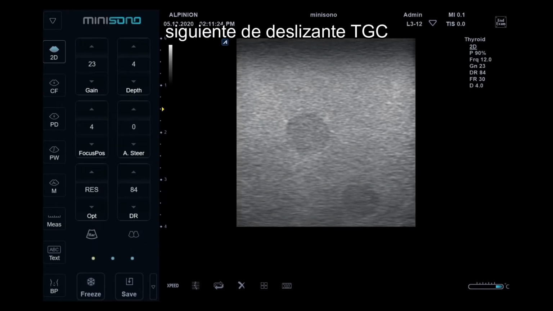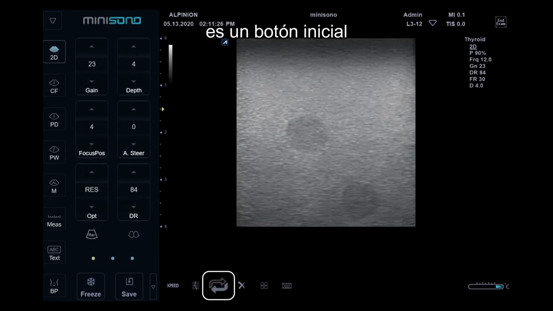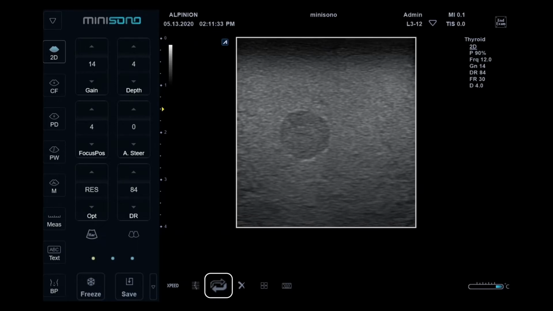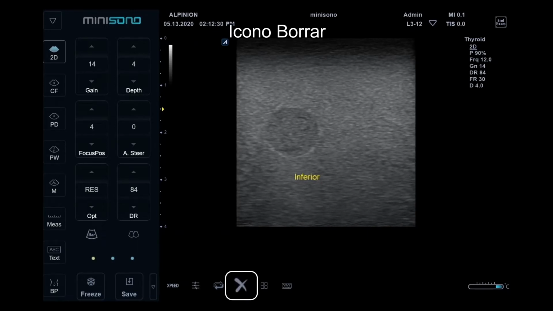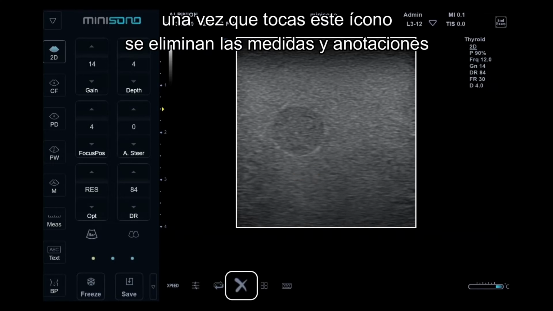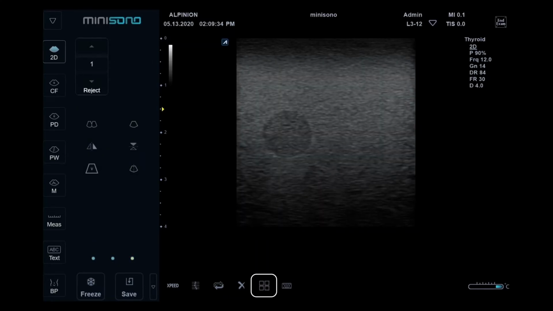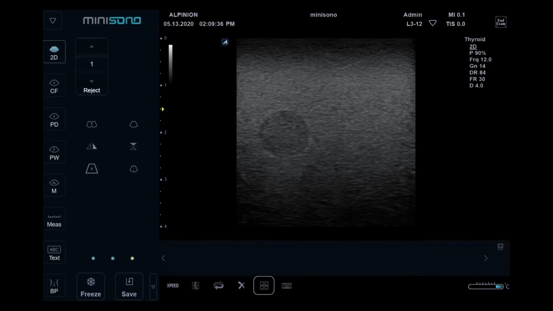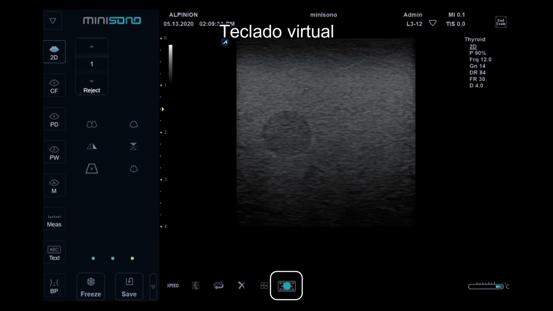Next to TGC slide, there is an initial button. If you tap this, the preset is initialized. Clear icon. Once you tap this icon, measurements and annotations are removed. Clipboard. Review stored images. Virtual keyboard.